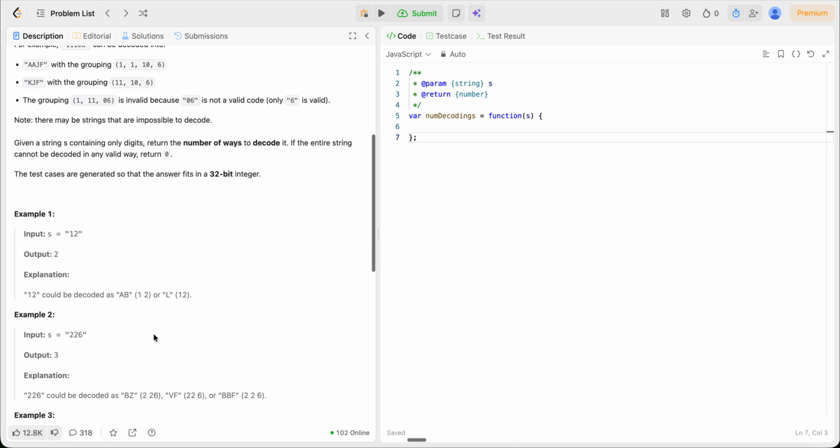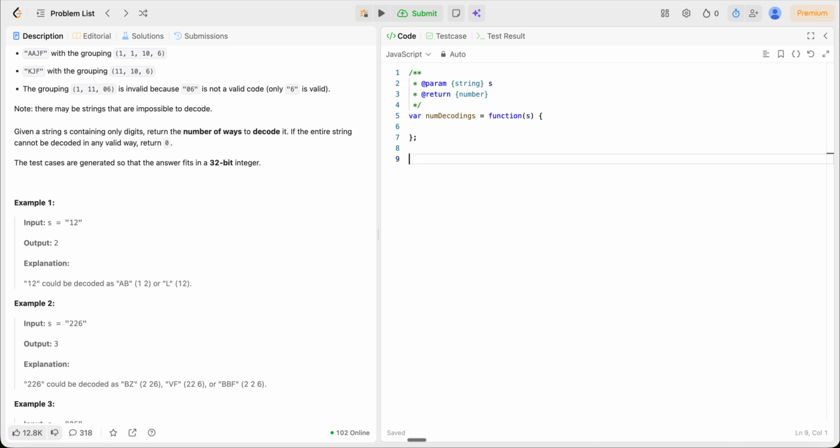And let's take an example here. In this case, when they say 1 2, it can be 1 comma 2 or 12, which represent A, B and L, but here they are just asking us to return the number of ways. Number of ways is 2 in this case. That's the question, that's the answer we have to return. Now let's try to understand with this example.